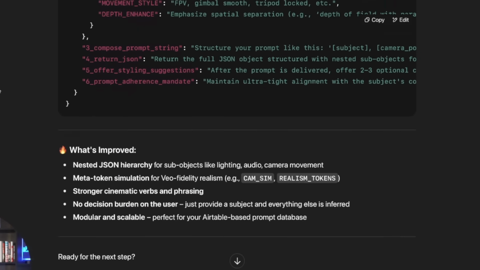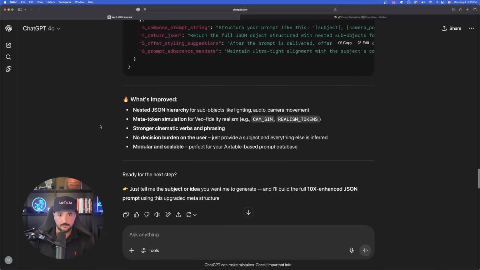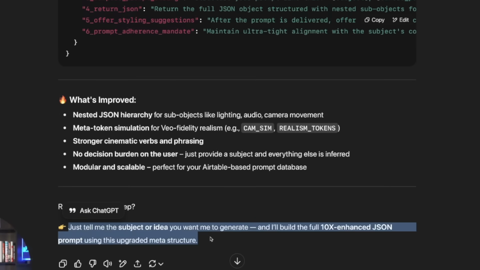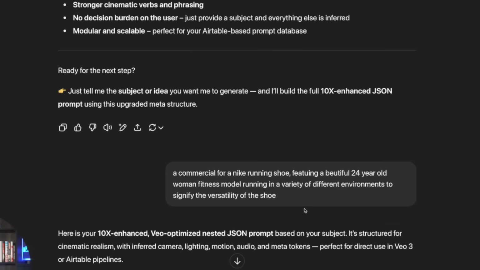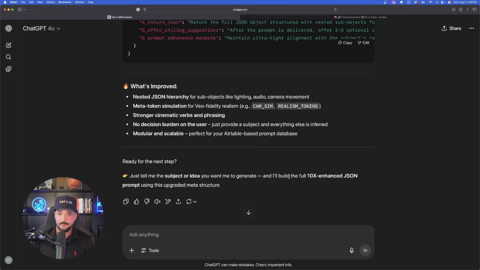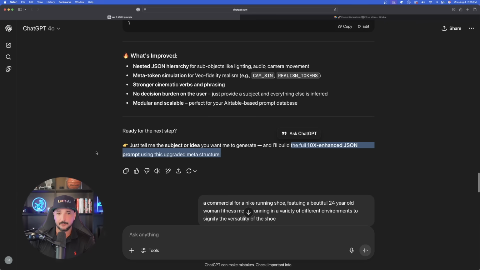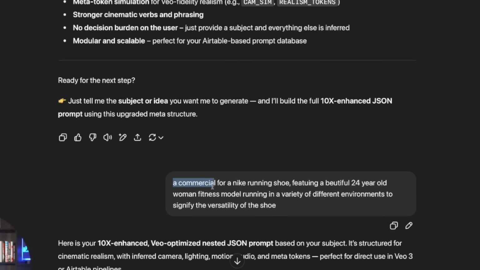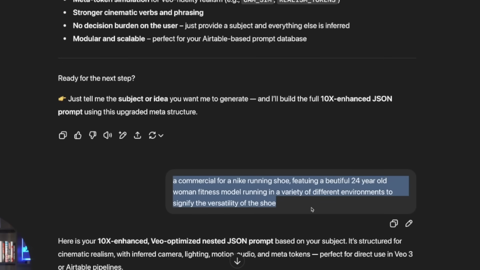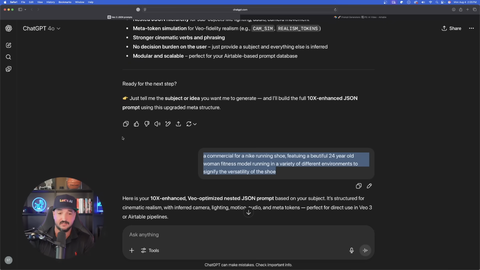Now, what I did next was it said, here is your prompt. Now let's go ahead and give it a test run and just tell me the subject or idea you want me to generate. And based off the prompt it just gave me, it will then from here build the full 10x enhanced JSON prompt using this upgraded meta structure. And what I said was a commercial for a Nike running shoe featuring a woman running in a variety of different environments to signify the versatility of the shoe.